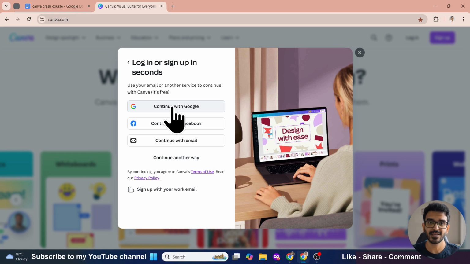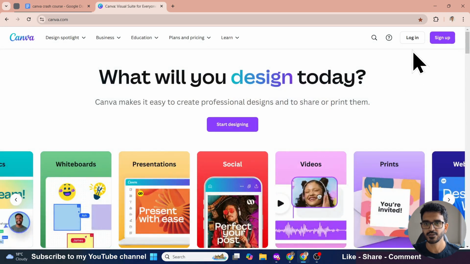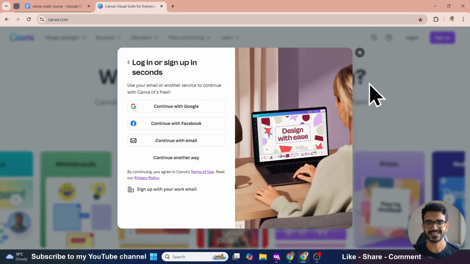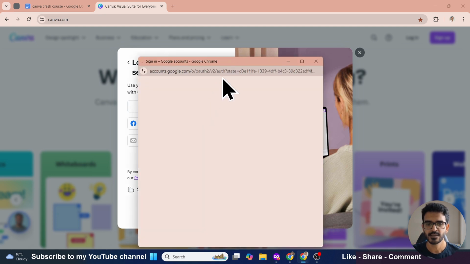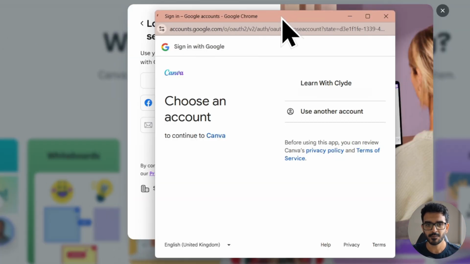Since I already have an account with Canva, I'll just log in instead. When I log in, I'll click on continue with Google and it will pop up the option to select my Google account and then allow me to sign in to Canva.